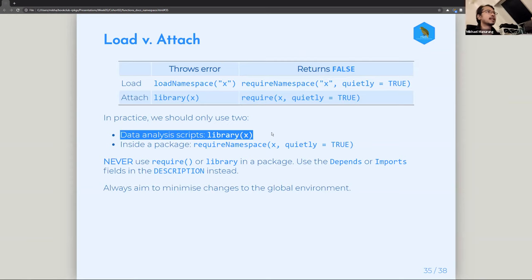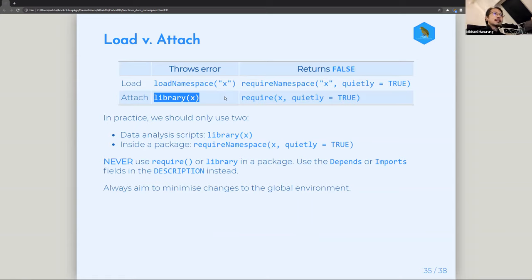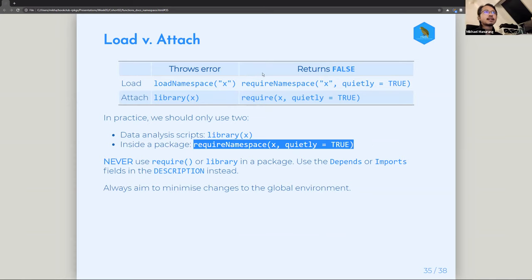Whenever we're doing an interactive analysis, just use library. I think a lot of people use require, but I get that if we use library and we don't have the package installed, then it will immediately throw an error and warn us that, hey, you don't have this package installed. And the equivalent of library when writing a package is requireNamespace. Well, not really equivalent because, I'm not entirely sure.